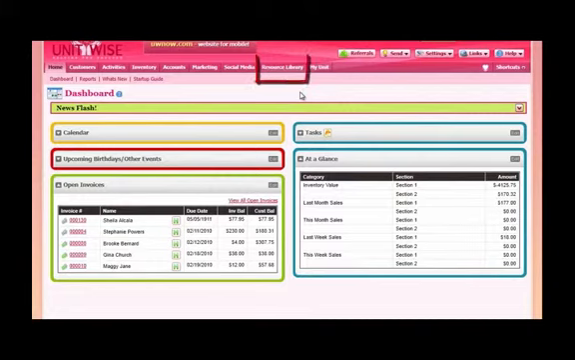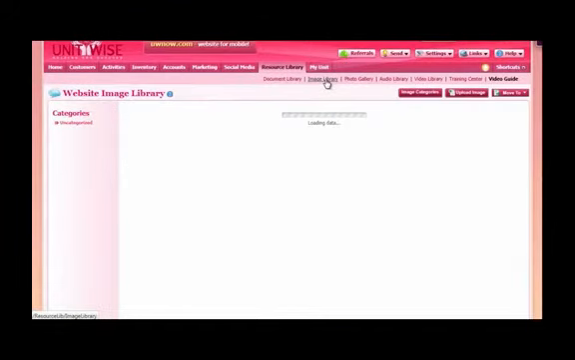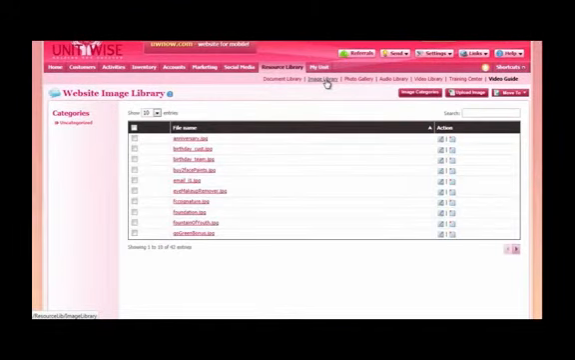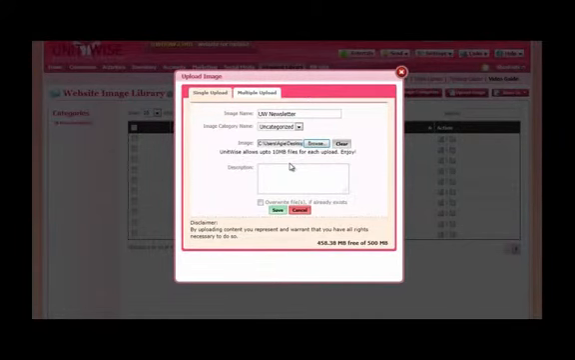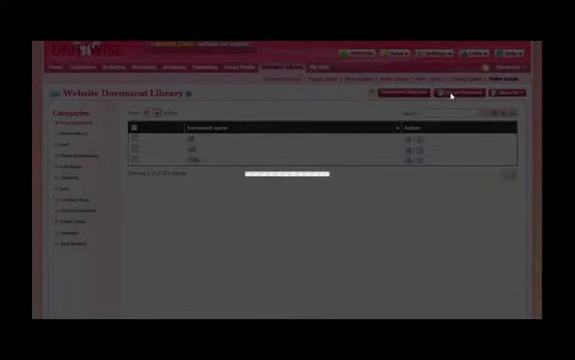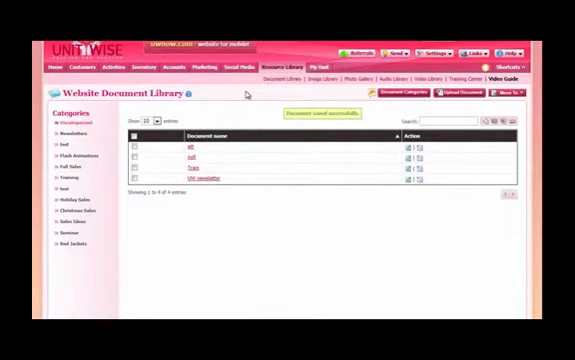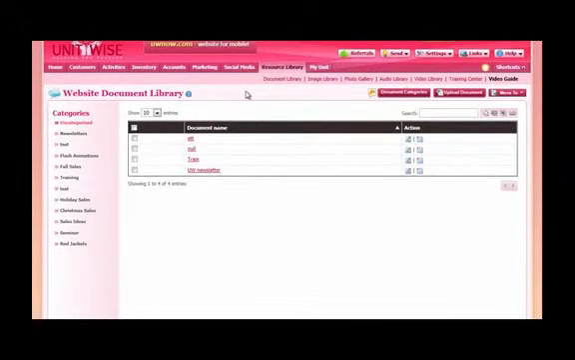To add these files, the first step you should make is add them to your resource library. For example, I have a copy of the recent UnitWise newsletter saved as a PDF and as a JPEG. I will upload the JPEG file to the image library within the UnitWise resource library. Likewise, I will upload the PDF to the UnitWise document library. Now to post these files to your website, you can follow the following steps.